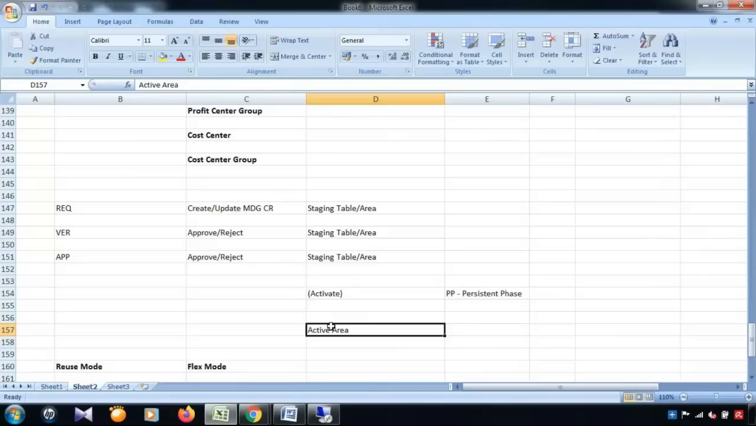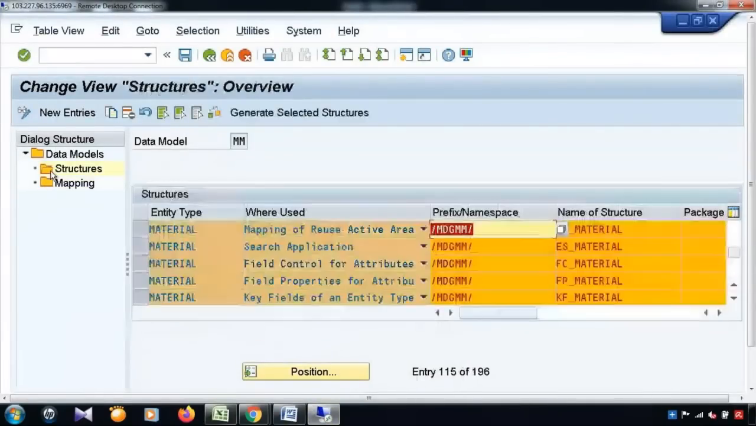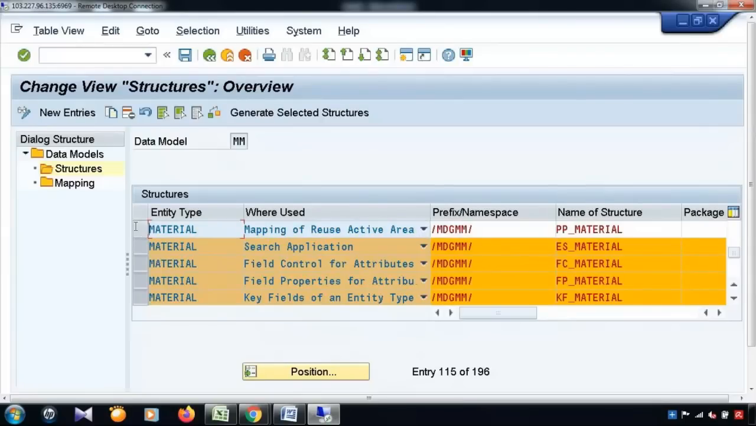Okay, but functionally, if I want to explain, I will not talk about PP. I will simply say staging to active. But technically, if I break it down, the sequence will be staging to PP and PP to active. And this PP is nothing but your PP structure, which we have just seen. This one, this structure. So this structure is actually helping that.